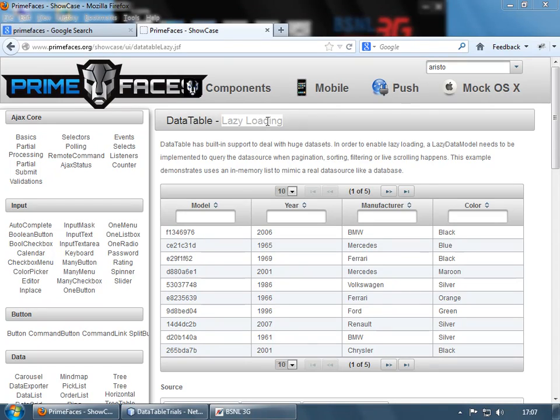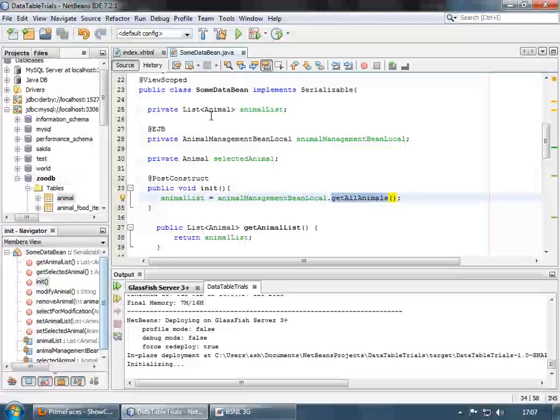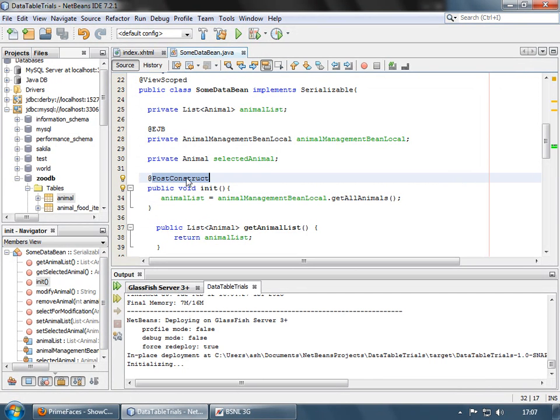Just to make you understand what lazy loading is, imagine our example. In our init method, which is annotated with PostConstruct, we called this method getAllAnimal, which retrieved all the animals from our table. So if there are millions and millions of rows in a table, then your server memory can get full. So instead of this, you can use lazy loading.